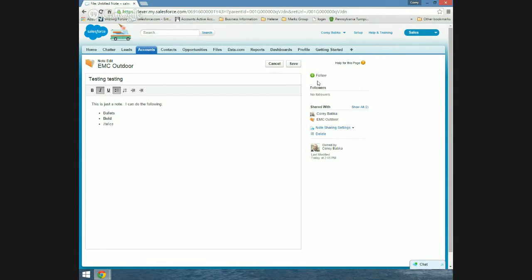Now, there are followers, so you can follow this note. You can also share it with others. So there's a lot more going on with the note, and actually, I like it. I can copy and paste from a certain email. I can actually go, let me just do that. I'm going to find an email in my system that might have a little bit more information in it.